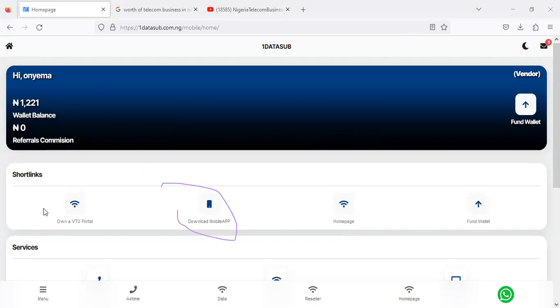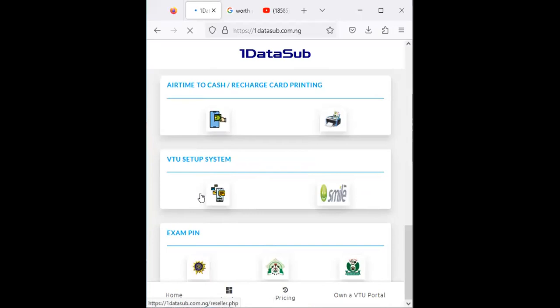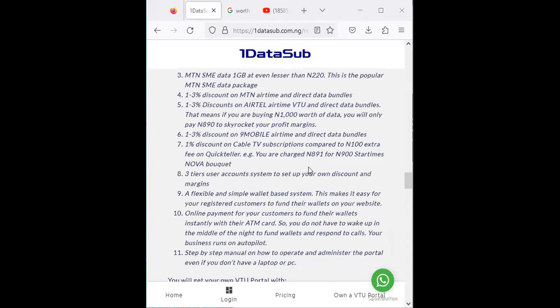Right. Also, if you want to own a VTU website, for those of you that are interested in owning a VTU website just like 1DataSub.com.ng, it is 100% available on the platform. Just click on this homepage, go down to the footer of the system, and then click on this particular VTU setup system. Click this first icon here, and it's going to take you to the page where you are going to learn everything about the 1DataSub.com.ng reseller business opportunity.